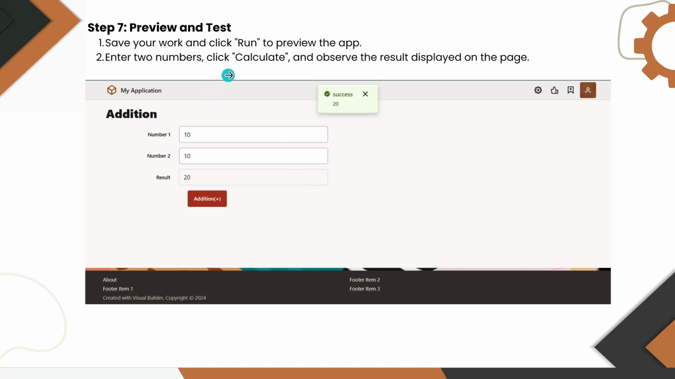Step 7 is preview and test. Save your work and click run to preview the app. This is the heading addition. The user will enter number 1 value 10, and number 2 value 10. Then the user hits the addition button, so the pop-up notification is success. The success message shows 20, so the result is 20.